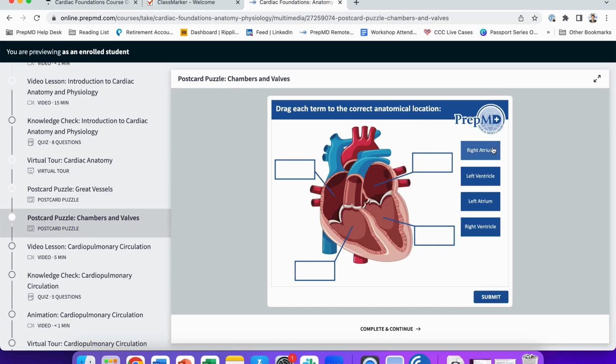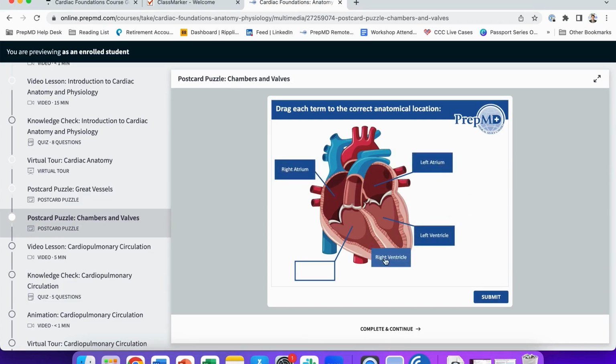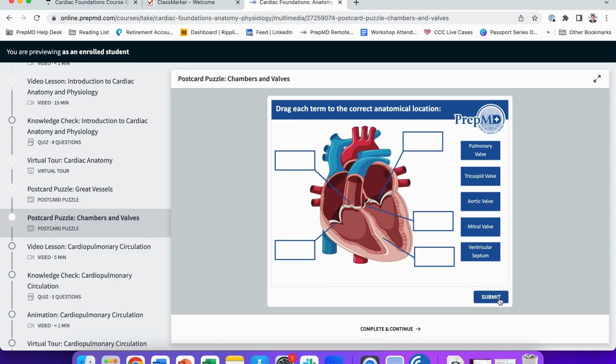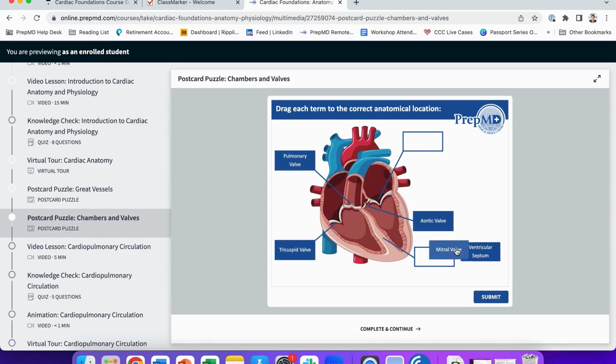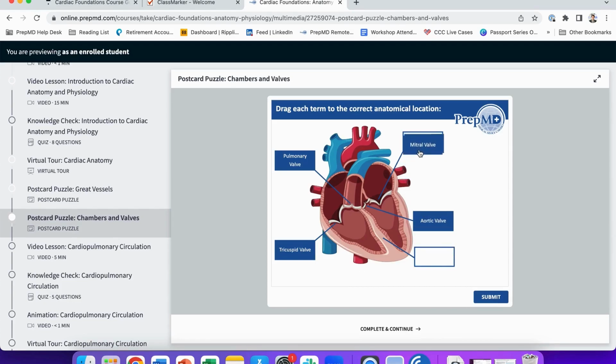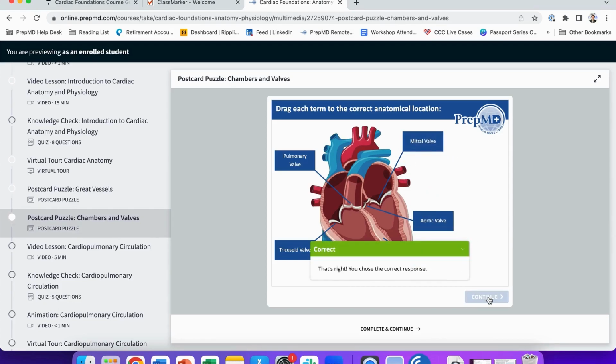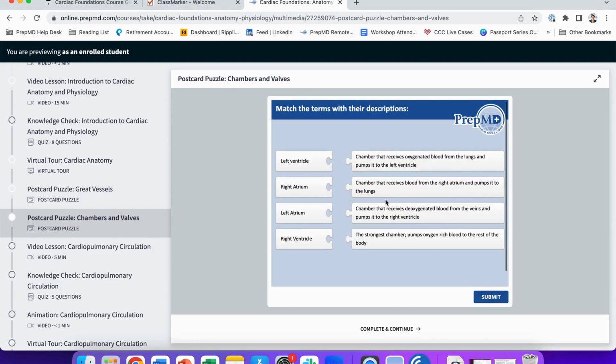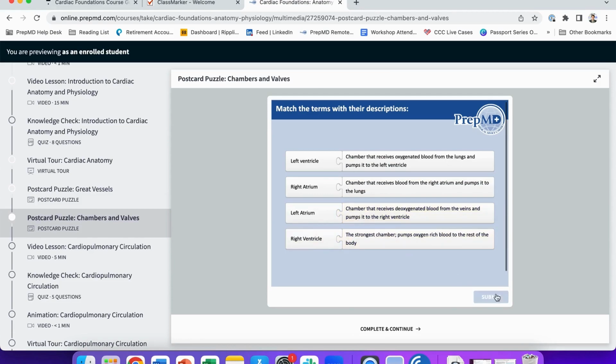We also have these matching games, so I'll move the drag and drop targets: left ventricle, left atrium, right ventricle, and those are all correct. In this one, I'll show you: pulmonary valve, tricuspid valve, aortic valve. Let's say I mixed up my mitral valve and my ventricular septum. Okay, it says incorrect, but I can just try again, and now I'll move them to the correct location, and everything's good. There's also these matching games, so I can match all these different structures and then submit.